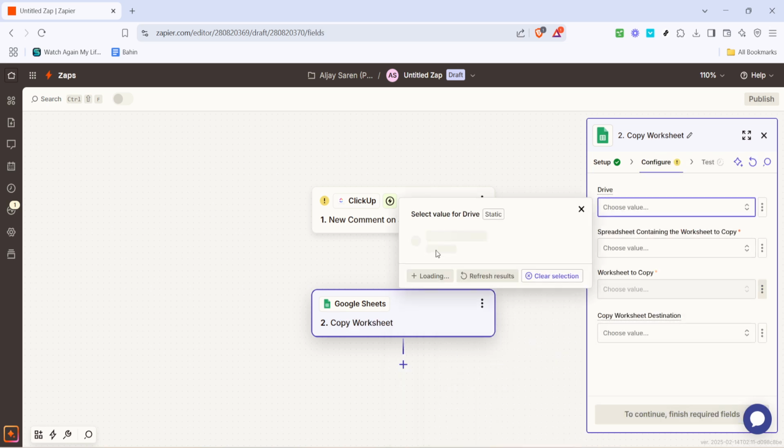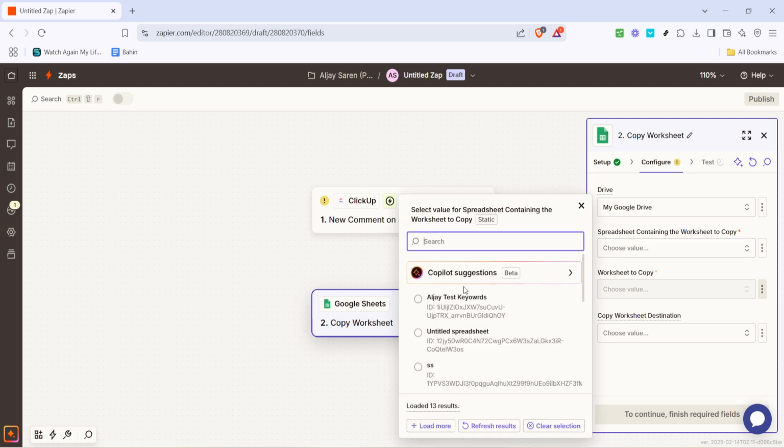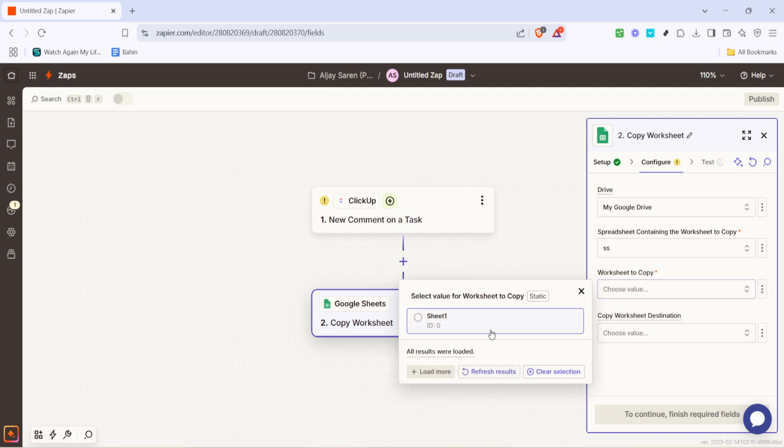Once you've selected your worksheets and verified your setup, it's time to make everything live. Click the Publish button to activate your Zap. And there you have it, you've successfully integrated Google Sheets and ClickUp using Zapier.